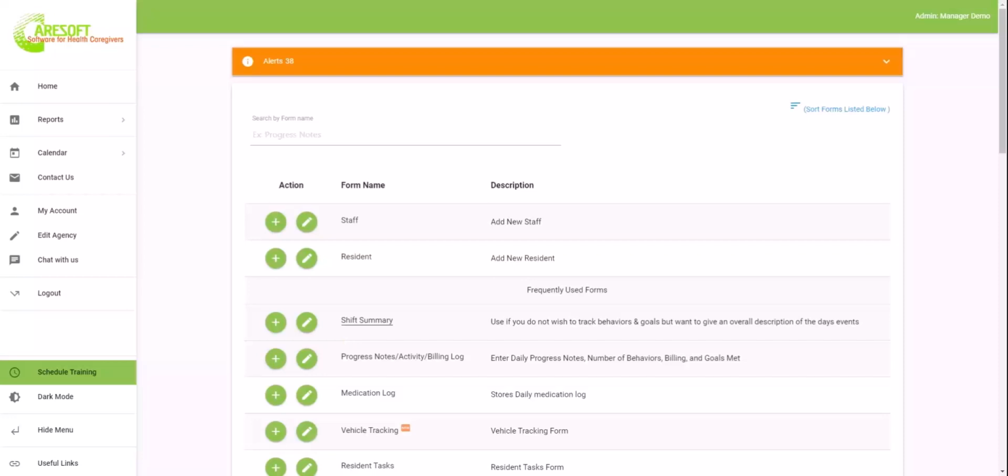Maybe there's a separate thing that you do for billing, or maybe there are other portals that your staff need to log into as a part of their normal day-to-day functionality. You can actually create these links, and this is done in the edit agency section. And when your staff clicks on it, they'll see a list of those bookmarks so that they can easily get to them.